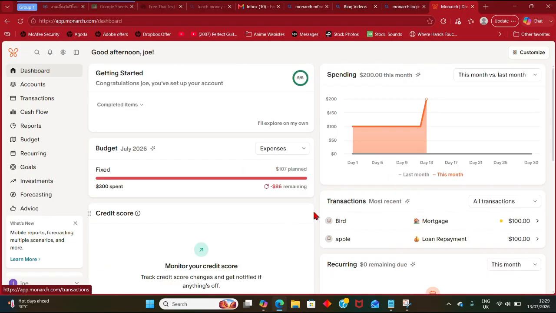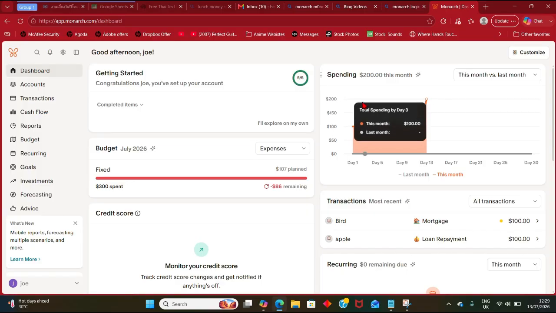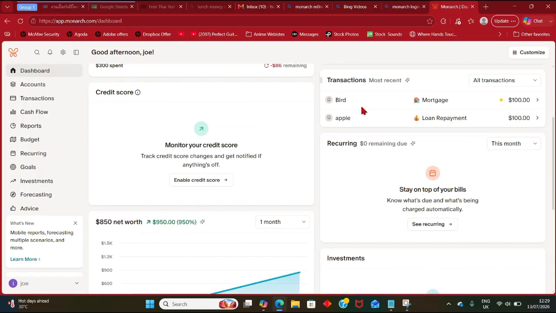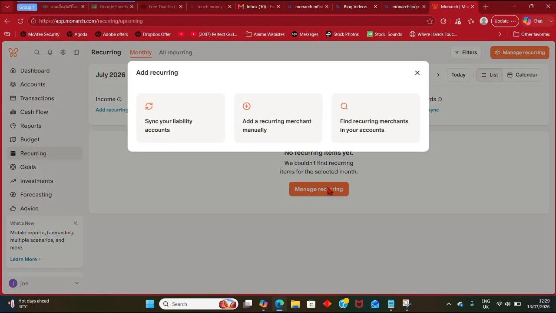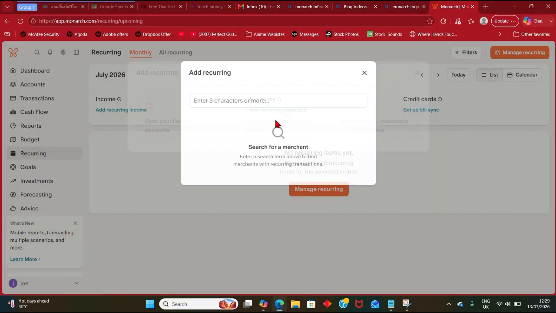You just need to make sure that all of your transactions are detailed here to make sure that you're getting a well-rounded, complete picture of all of your bills, savings, etc. Here we can also go to recurring and set recurring payments. You can add your bank account or manually.